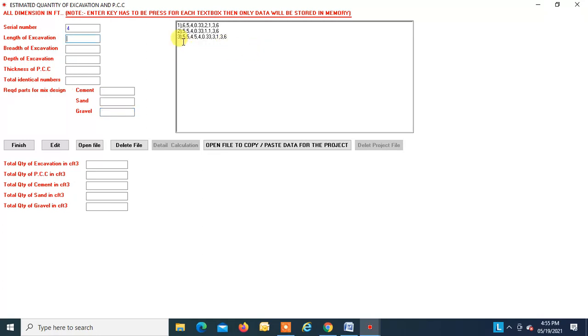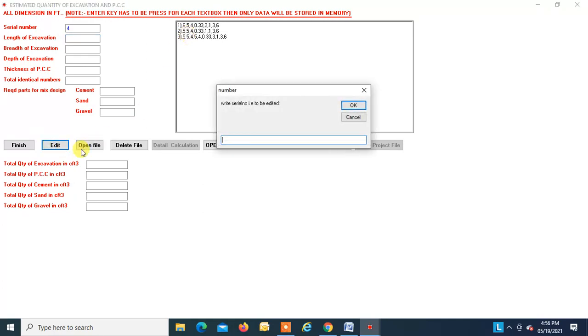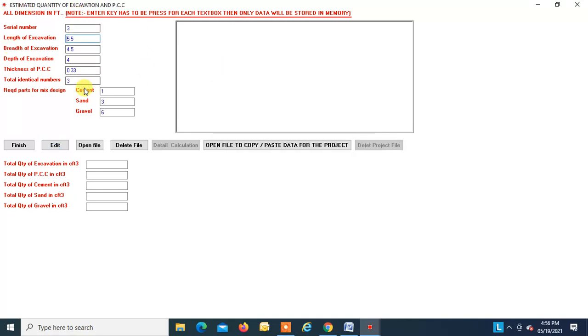Now, if you want to edit any of these lines, just click this and write the line number. Say I want to edit line number 3, write 3. The values will be seen over here. Press enter, change the value, press enter, change the value, press enter. This is how you will see that the edited value can be seen over here.